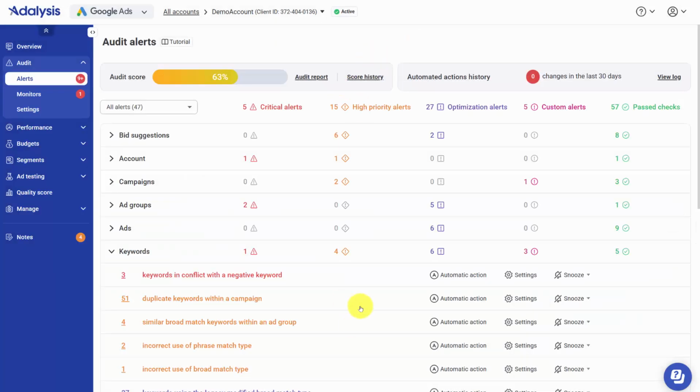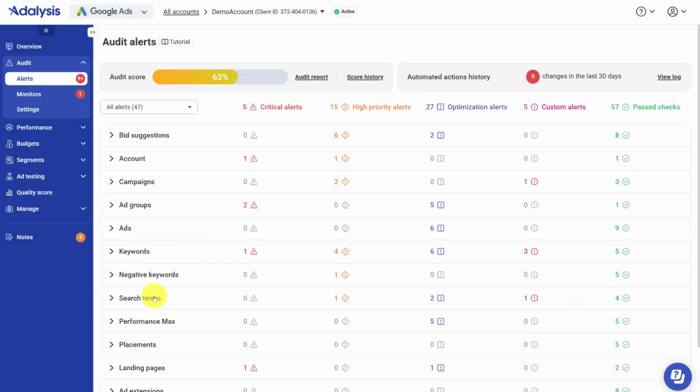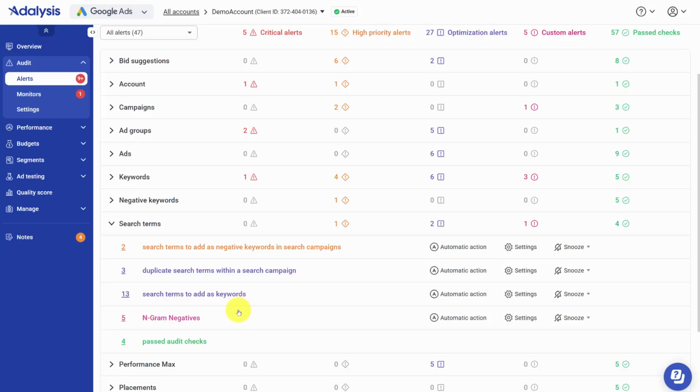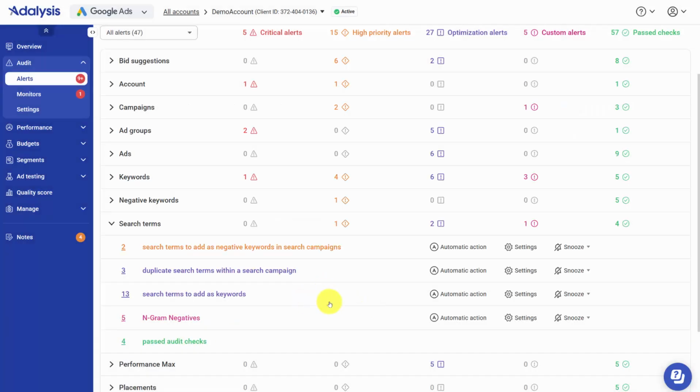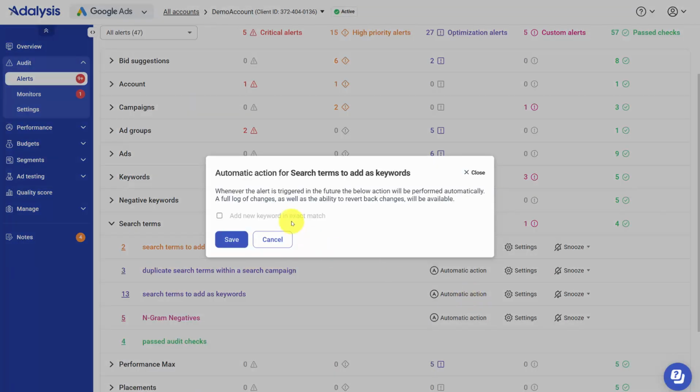on. Now these alerts are all built for you, and so you might want to change the data on occasion. So for instance, if we look at search terms to add as keywords, you can look at the settings and say, do you want to change these settings around? So you're always in full control over what data triggers any alert. Then if you find yourself doing the same thing over and over again, you can automate the alert.